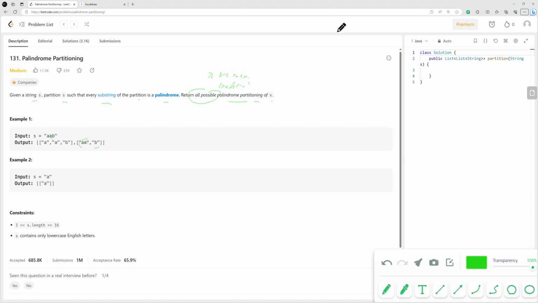If you have only one letter, the only partition possible is to only have that letter, which is a palindrome by itself. So we just return that letter. The string can consist of 1 to 16 letters, and it only contains lowercase English letters.